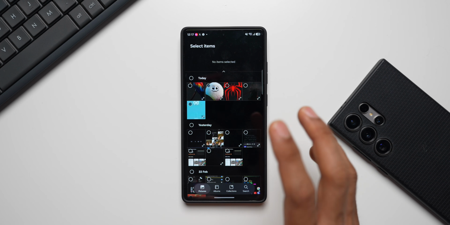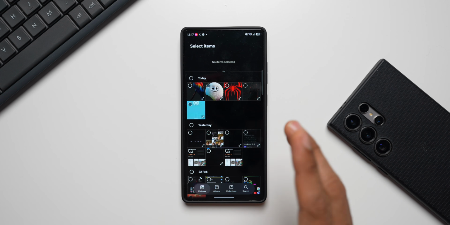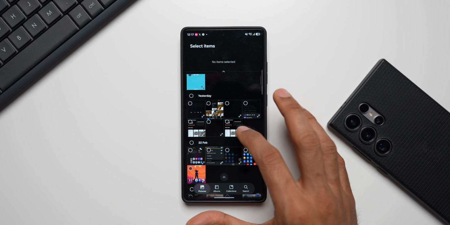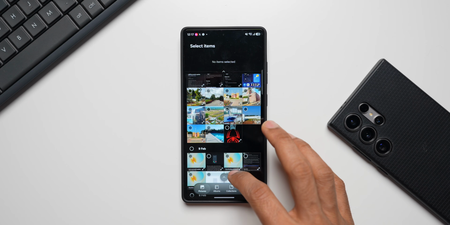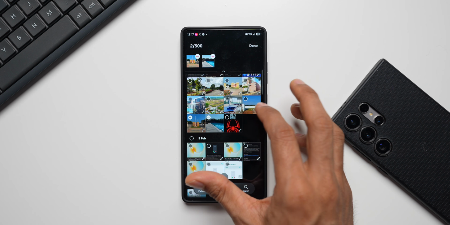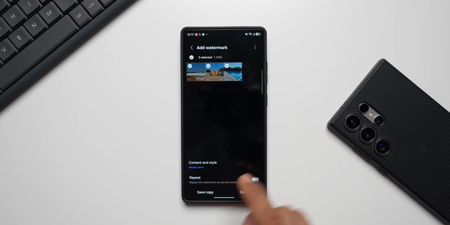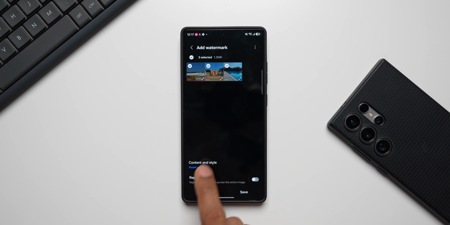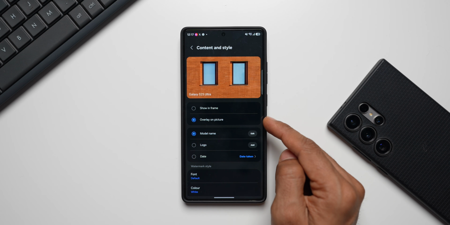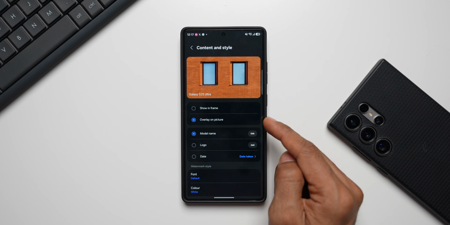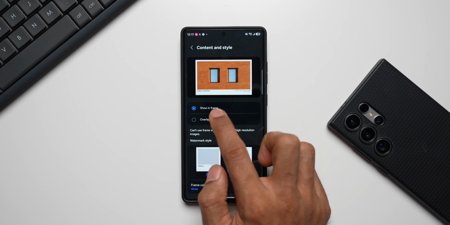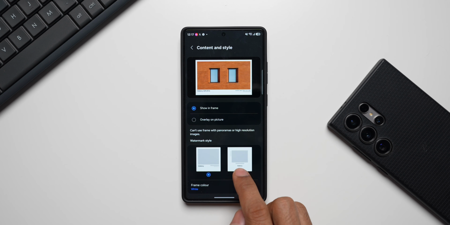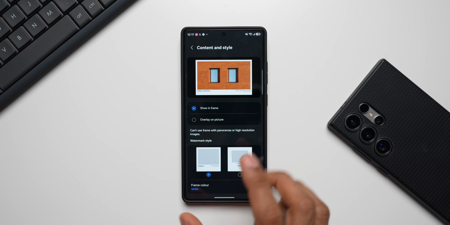Then we have got add watermark. This is going to be useful for you guys if you want to watermark your images or videos at one shot. I can just select the images here. Let me just pick up a couple of images here and show you how the watermark works. Let's say I've selected these, tap on done, and here content and style. Let me select this. You can see this is something similar to the watermark that we add on the photos that we take from the camera. Now you can see we have got show in frame. I can create a frame and show that watermark at the bottom here. I can select this option or this option here. This is very nice.